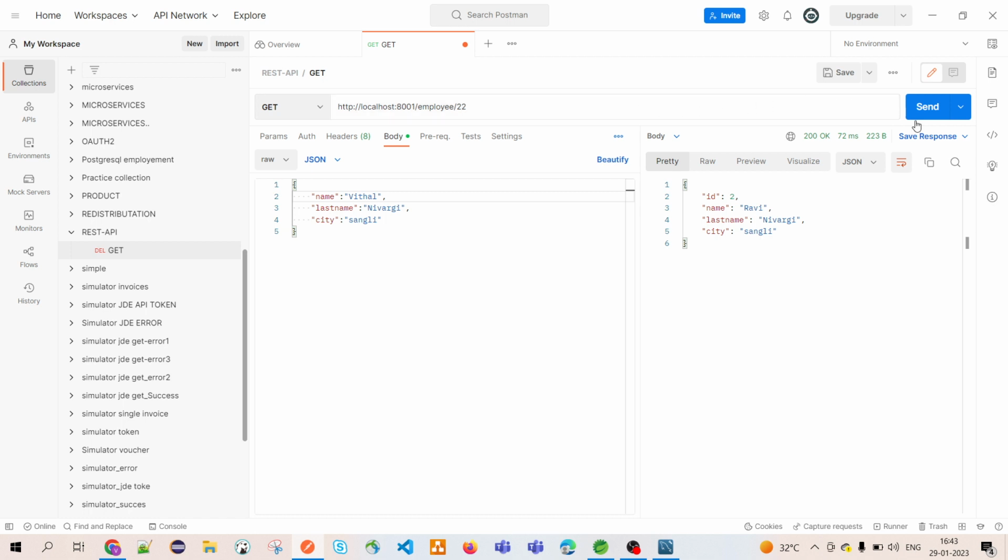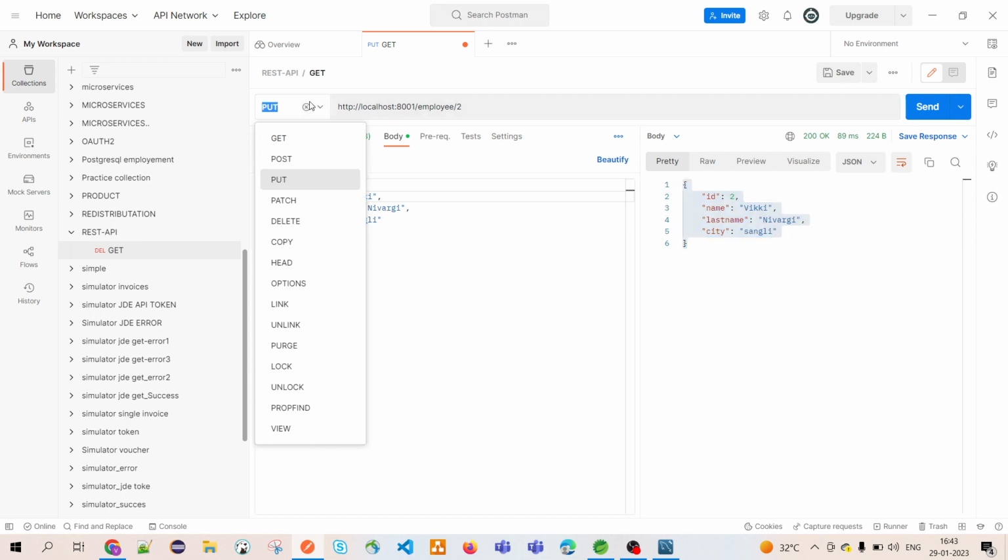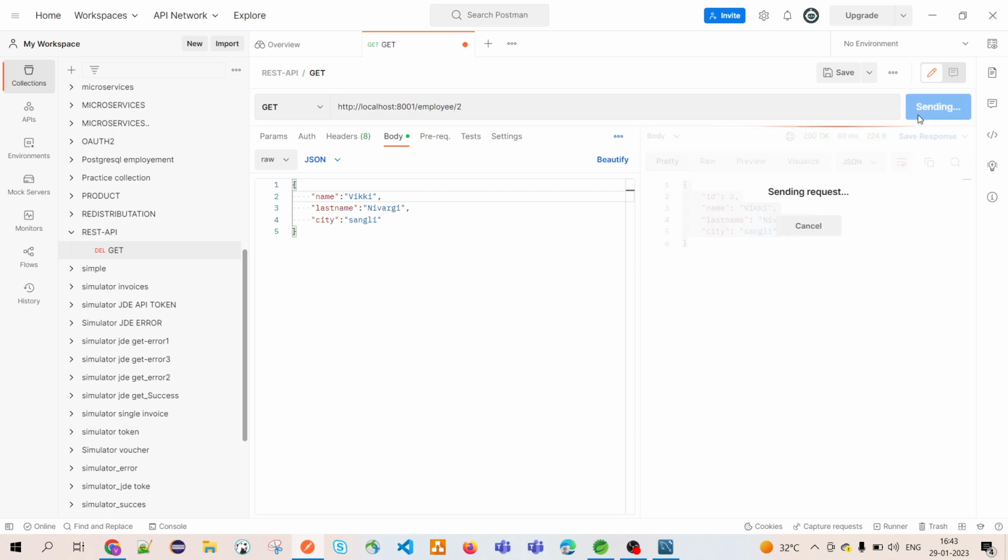If I use a wrong ID which is not present in the database, I'm getting the custom exception with a perfect message. That is fine. Before deleting, if I want to update this ID, let me put a name instead of Vital. Let me go with Wiki. Okay, let me send it. Yeah, it got updated, right? If I want to check this ID, just use the get method and send it. Now we got the updated details.